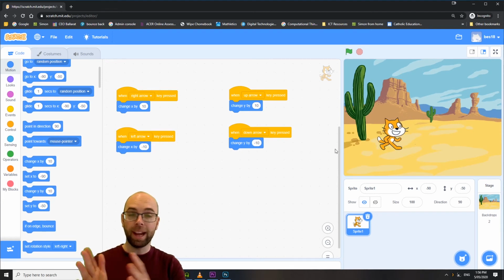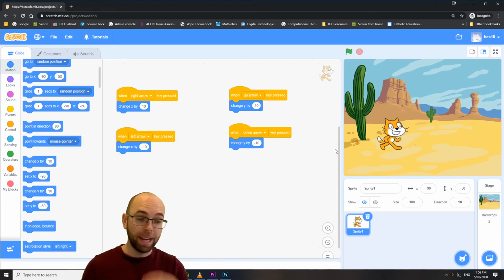We've learned how to make our sprite move around. We've been able to add in a background. And we've also looked at changing the size of our sprite as well. I think there's one more thing we can add. You guys are pretty smart.